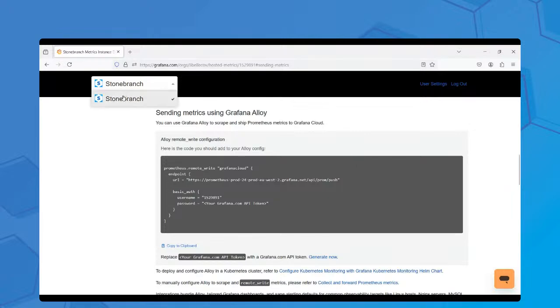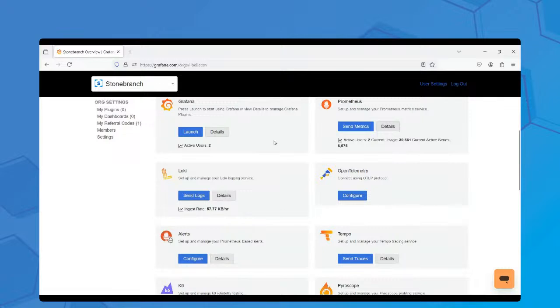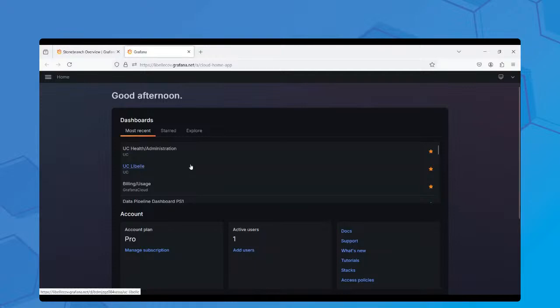Once we have done that for all of our different types of data sources, in this case, Prometheus, Loki, and Tempo, we can go ahead and go over to our Grafana dashboard stack. In this case, we just press on Launch on Grafana, and it will open a new tab for you where the dashboard stack is available.